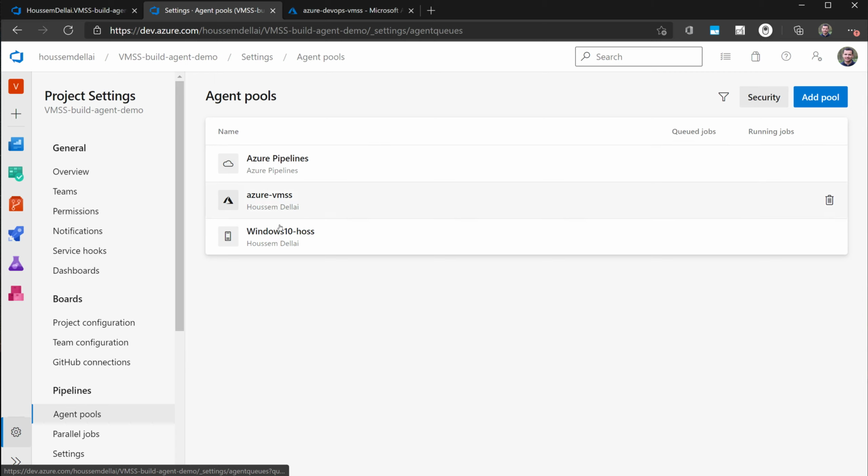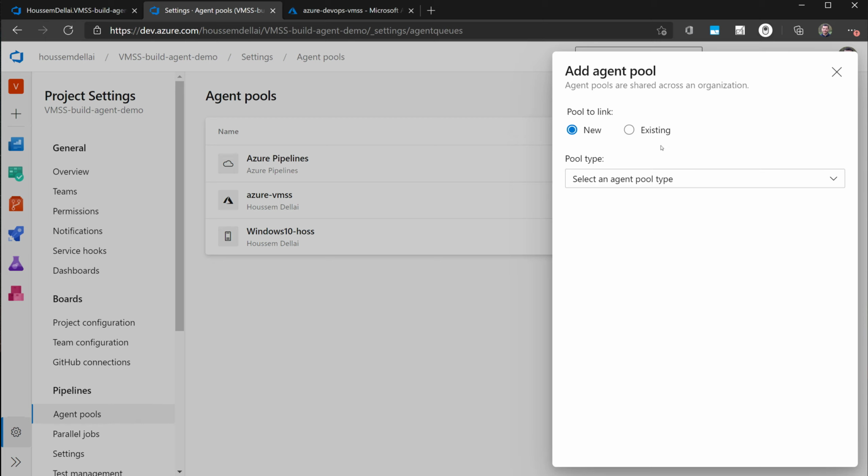And from here, you see that here we have the configuration for the Azure pipelines, my own hosted agent, and they have already a VMSS agent attached before doing this demo. And now I'll go to add another pool. So this pool could be either a self-hosted agent, maybe I'm using my own on-premise infrastructure, so this would be really useful for that use case.